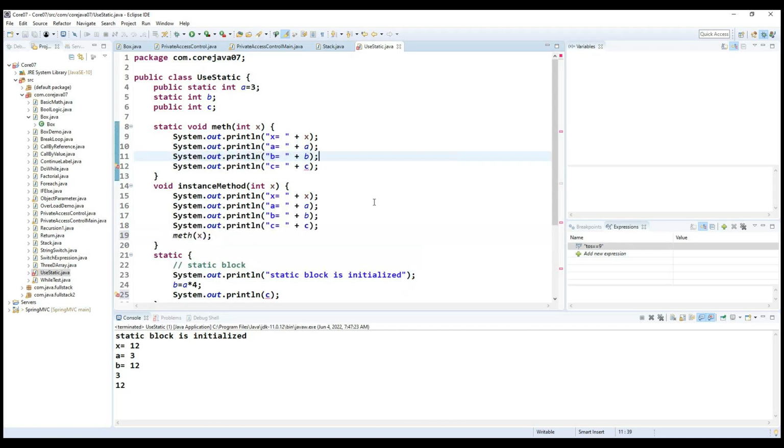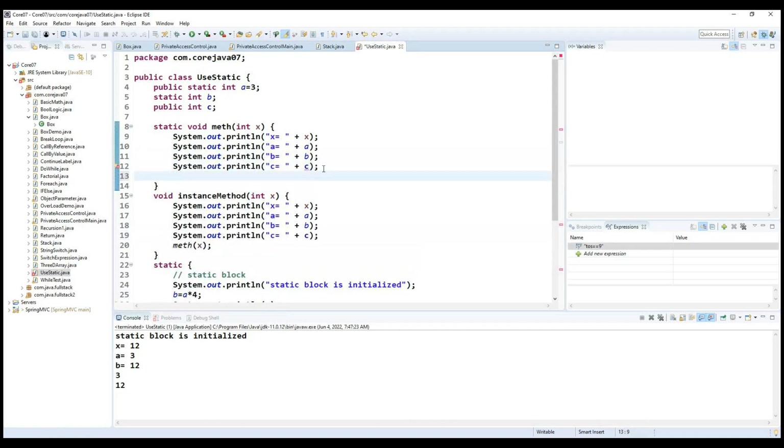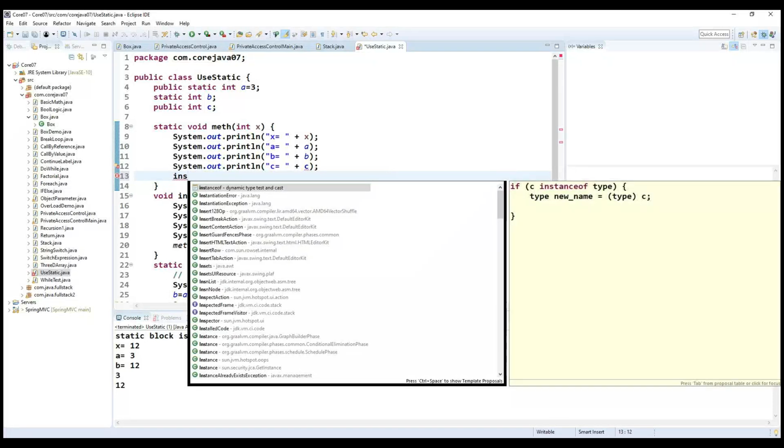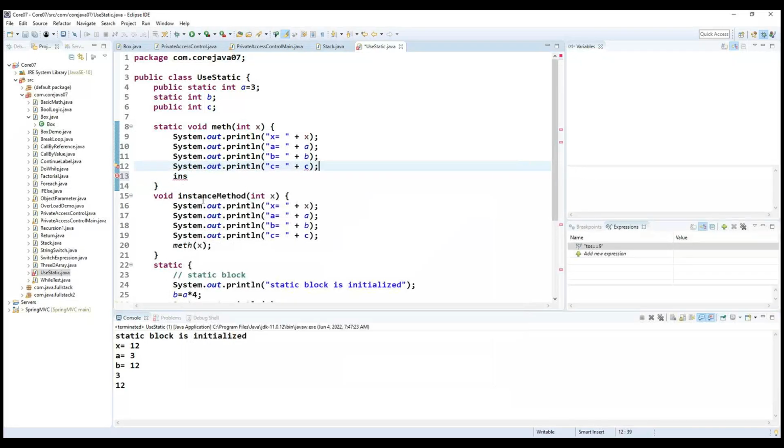I'm calling this particular method here. But whenever I'm calling this instance method, so if you see, if I'm calling this X, it's giving me an error. Why? Non-static variables or methods cannot be used in a static method, but static variables and static methods can be used anywhere in the class.